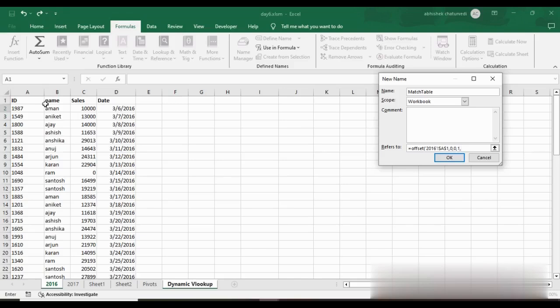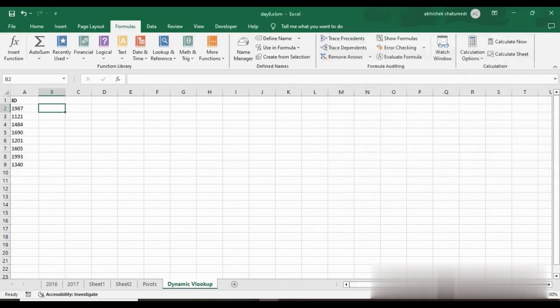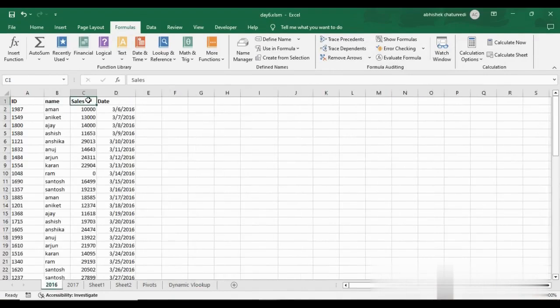I need the COUNTA function in the width parameter. So in the width parameter, I type COUNTA, select this range, bracket close and bracket close, OK, and again press close. So now both my ranges are created.